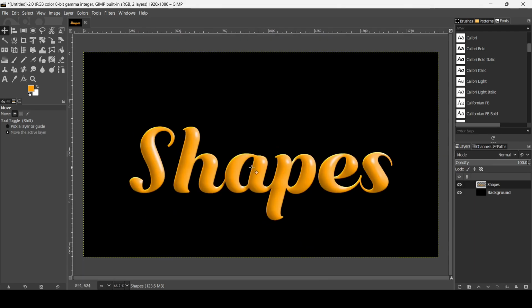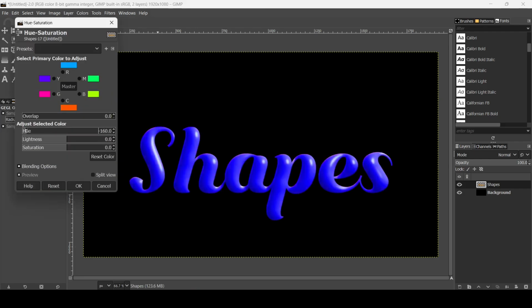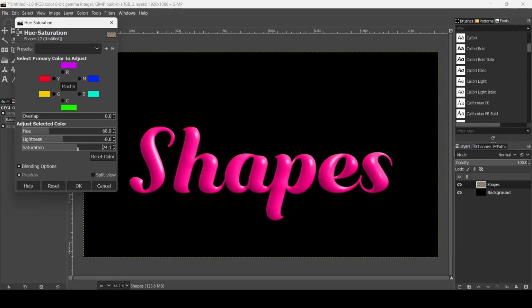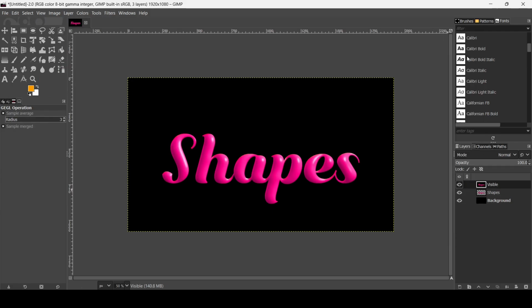And now for example, if you want to change the color of the text, just go to Colors, Hue and Saturation. And now I'm just going to play with the hue. So for me, I think the pink color is quite good. And also play with the lightness. Then the saturation to increase the color. So here, and now press OK. And now just right click, new from visible.